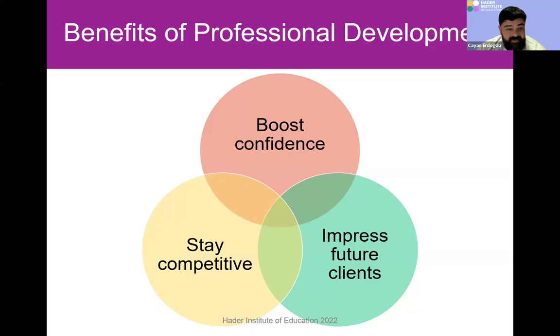Then staying competitive. In an ever-changing field like mental health, staying updated with the latest practices, technologies, and research ensures you remain relevant and competitive in the job market. Continuous development sets you apart and positions you as a leader in your field.